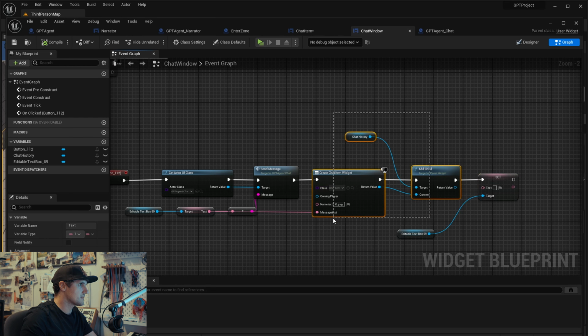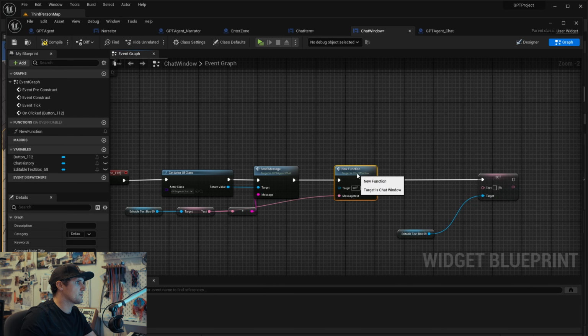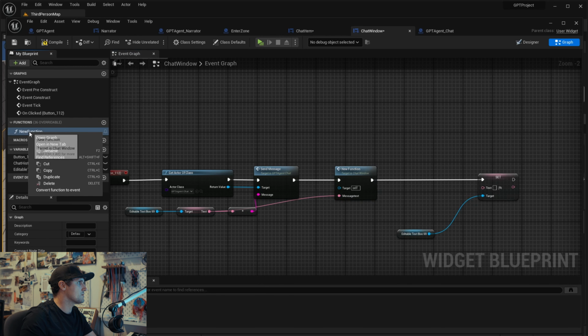Yeah, this is probably the better way to do it, actually. Let's make this a function. Let's collapse to function. And so now we've got our, sorry, I'll just rename this. Always name your functions, always name your variables. Don't leave it as a new function, new variable. You will get confused, you will forget, and also it won't make sense, and your game will break.